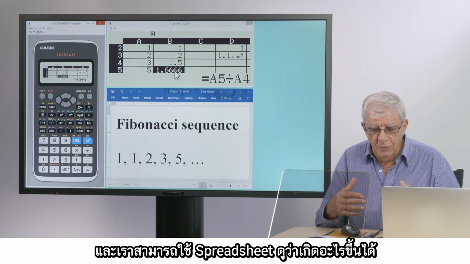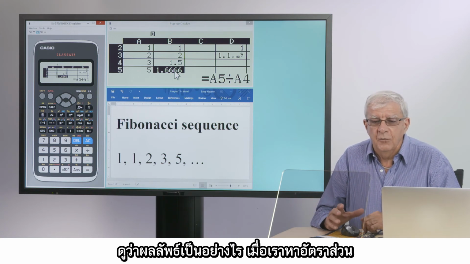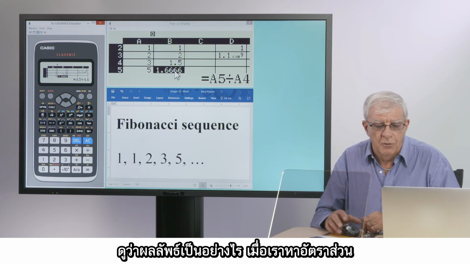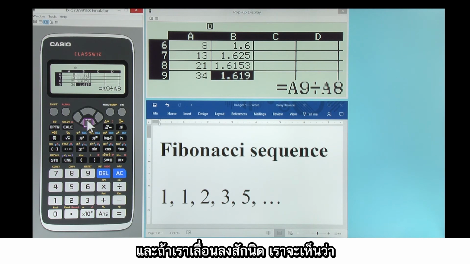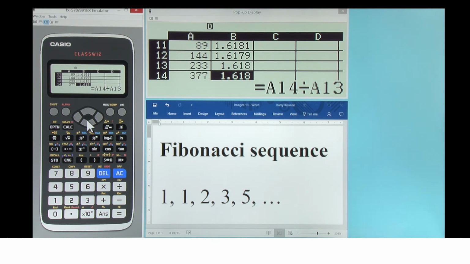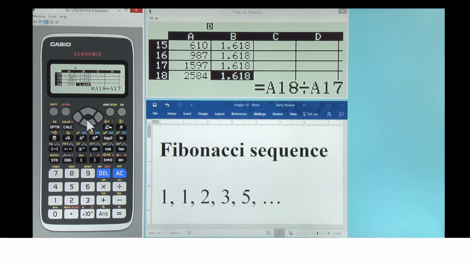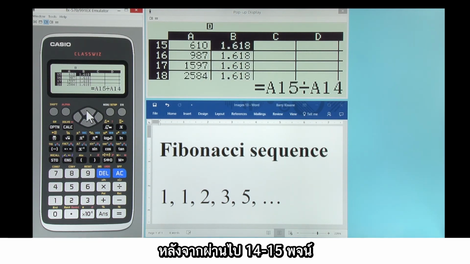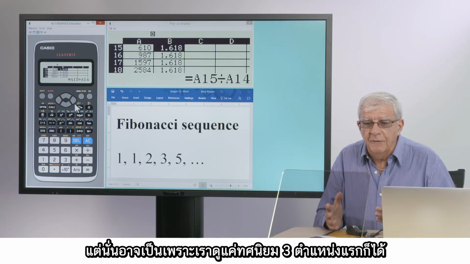And now we can use the spreadsheet to see what happened. What happens to these results when you get the ratios? And if we scroll down a bit, we can see something strange. They seem to be getting close to the same value. And in fact, they're always 1.618 after about the 14th or 15th term. But maybe that's because we only see 3 decimal places.